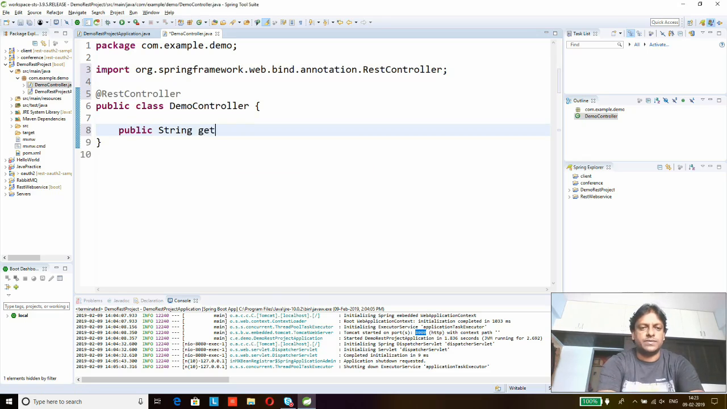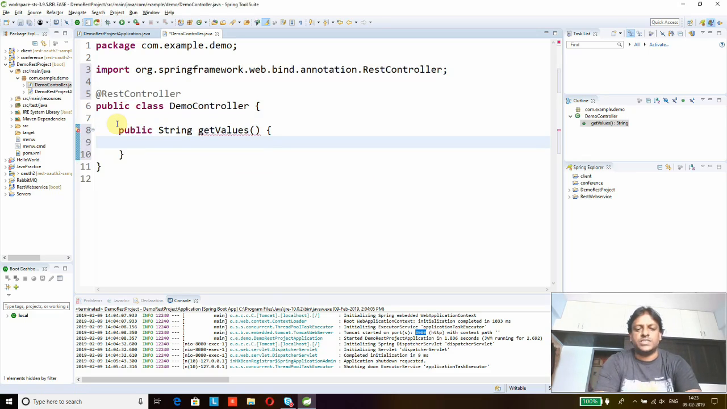String getValues. Here I am going to return some sample JSON string, so I need to define that one, string JSON values. Name: Fazluddin. ID: some 123 I have given. This is my JSON string, and now my string is ready.